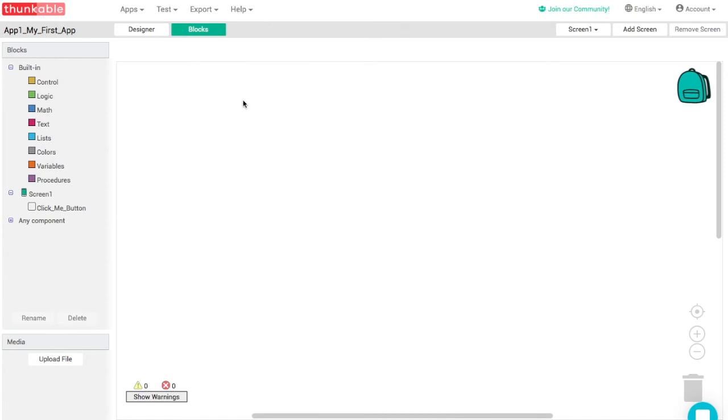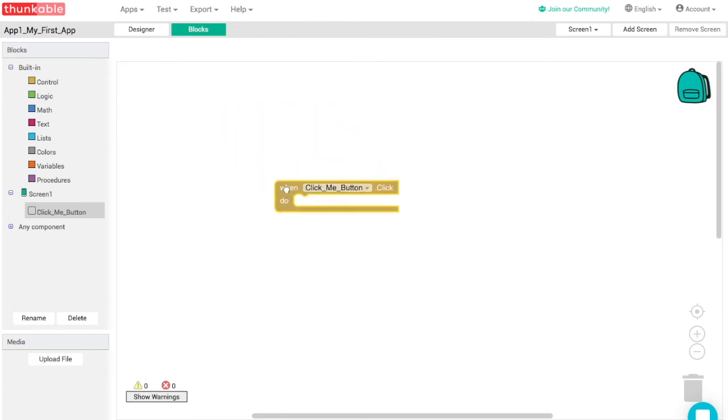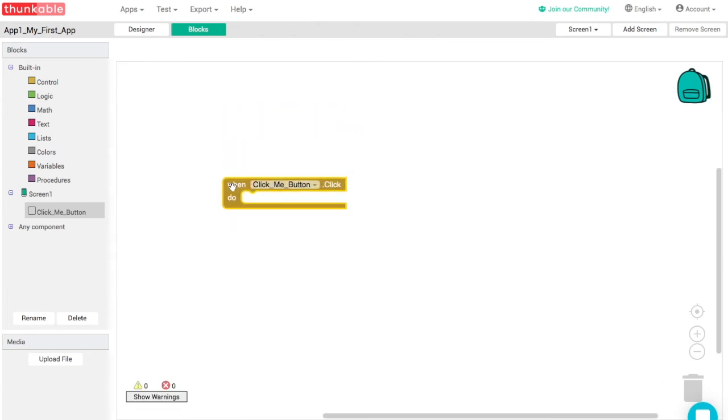To get started, on the left-hand side, you have the many options for different app functions. And let's start with our button. So go ahead and select the Click Me button right here. And let's select the first block. It says, when Click Me button.click. And we're going to drag and drop it into the blocks editor over here. Now, this block says, when the Click Me button is clicked, do something.